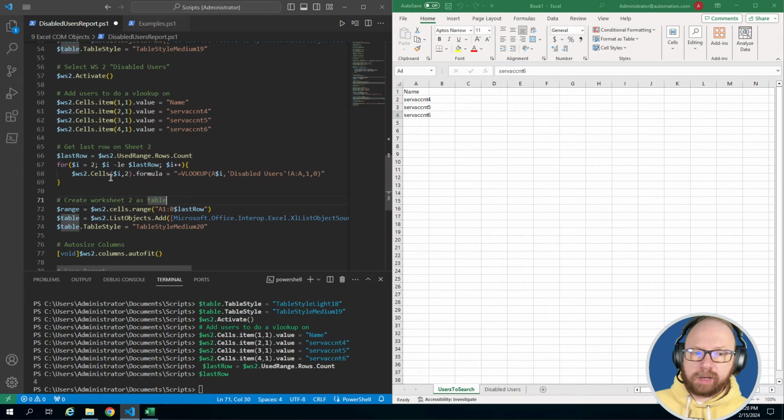So that's going to represent what currently is in I. We're saying the disabled users tab. That's what we want to look up. We want to look up all the values within column A. So we're selecting, basically, the !A:A means the entire column, and then we say we want an exact match. So that's basically going to throw that formula into the spreadsheet.